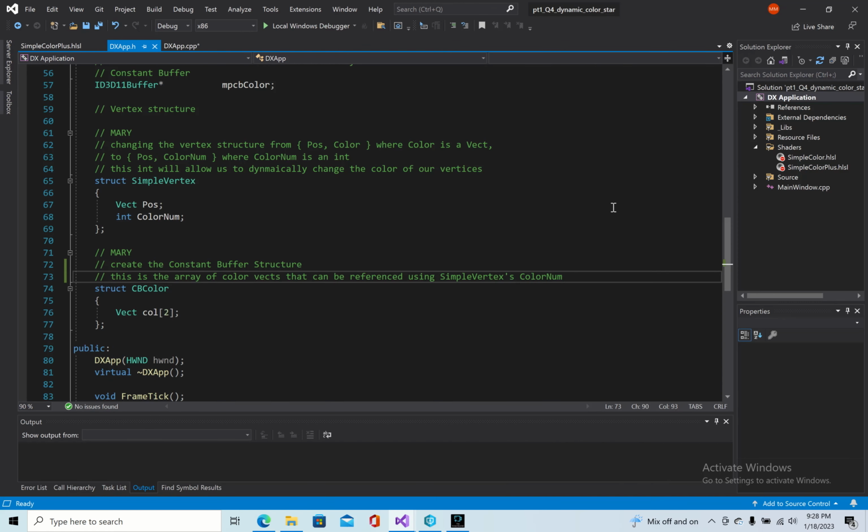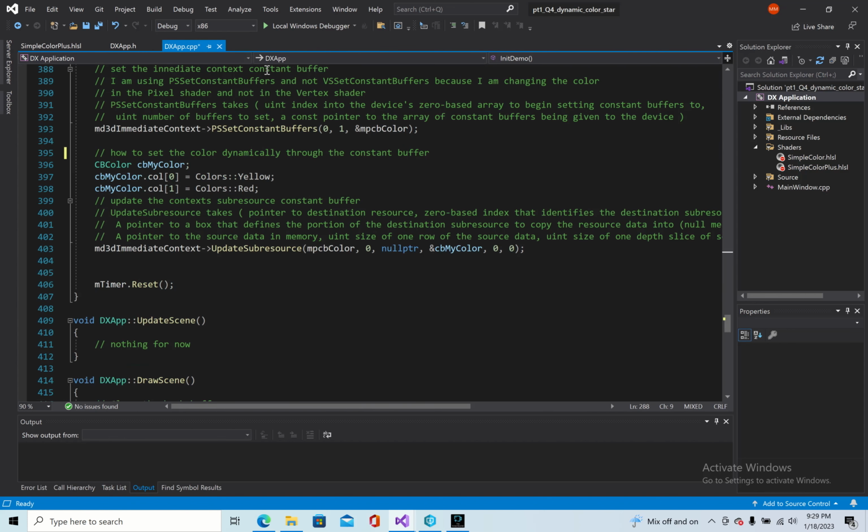Looking at Part 1, Question 4, dynamic color star, we are given the struct of the simple vertex, which now instead of a position and color where color is a vect, it is position color num, where color num is an int, and this int will allow us to dynamically change the color of our vertices through this constant buffer structure that we were also given. This is an array of color vects that can be referenced using simple vertex's color num. So we have a vect of colors of length 2 starting off.